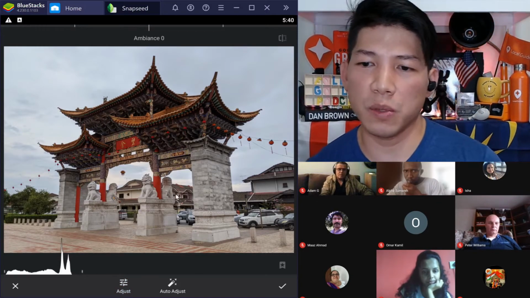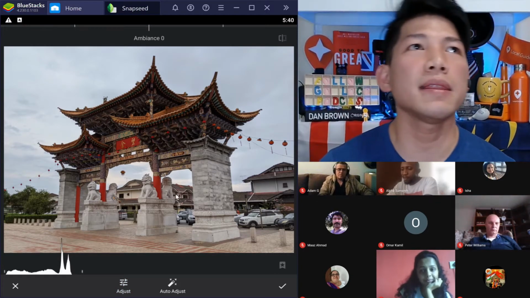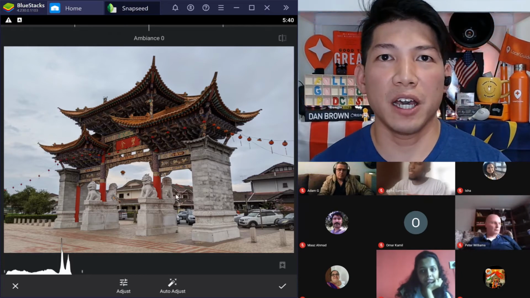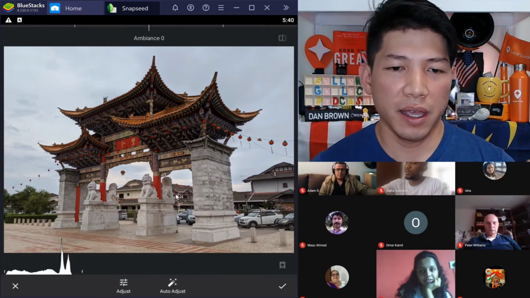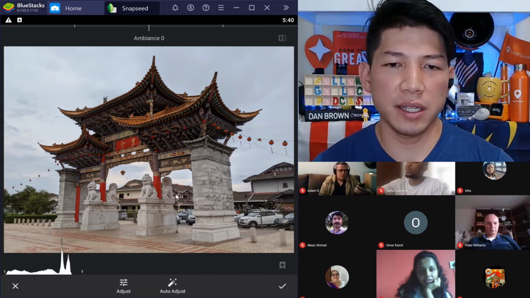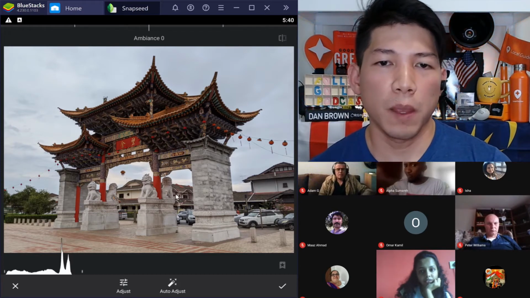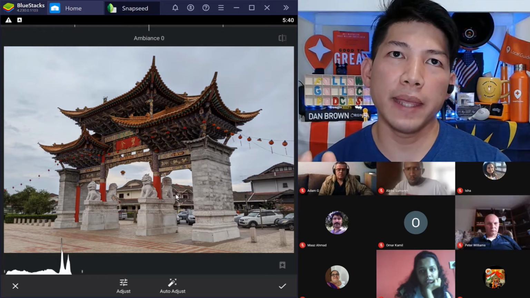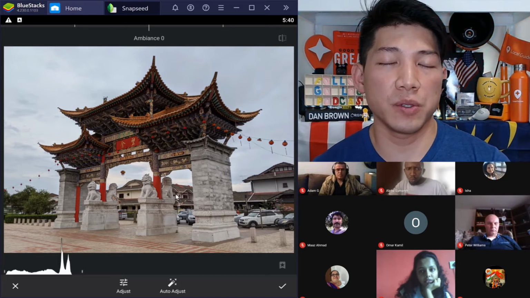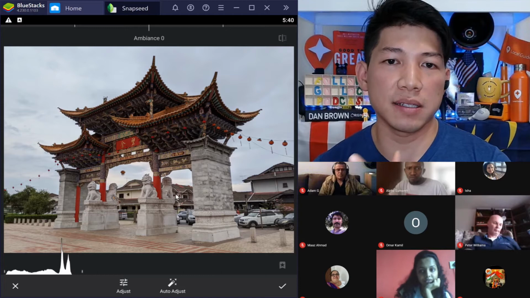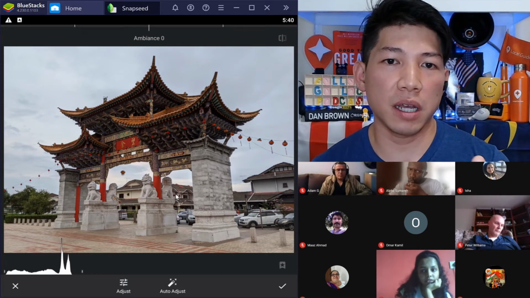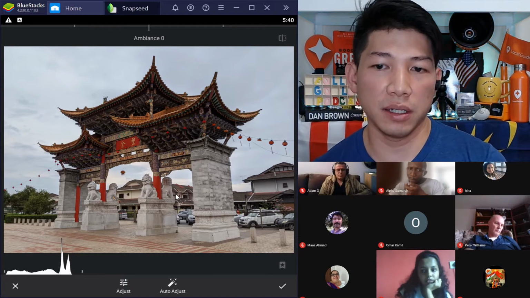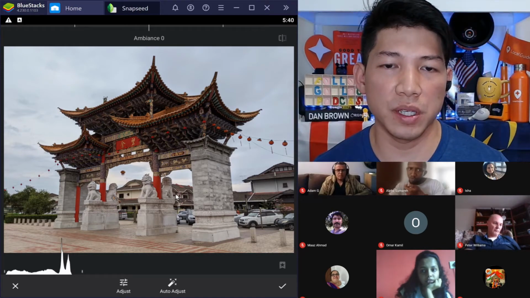Now, ambience is a weird one. I had to actually look up the help function in Snapseed to help me explain ambience because it's two slightly different functionalities. If you swipe right, it does something very similar to HDR, where it tries to balance the light in your photo. So any place that is dark, it's going to brighten up. Any place that is too bright, it's going to darken. Okay, so that overall your photo is quite balanced.